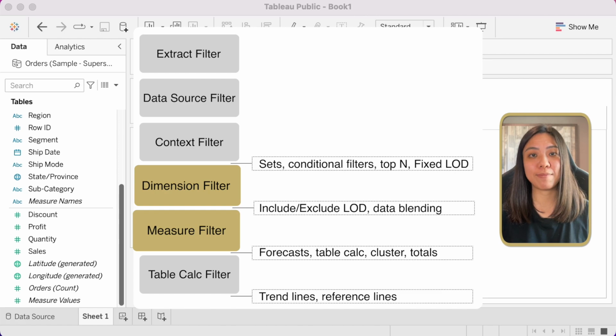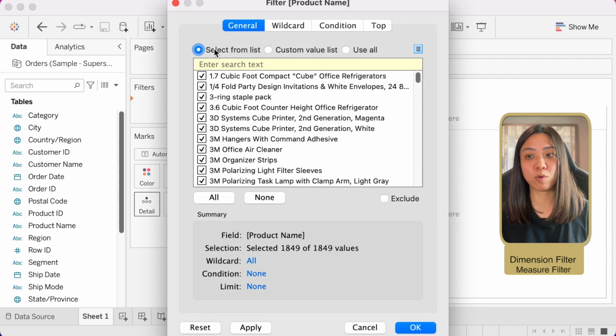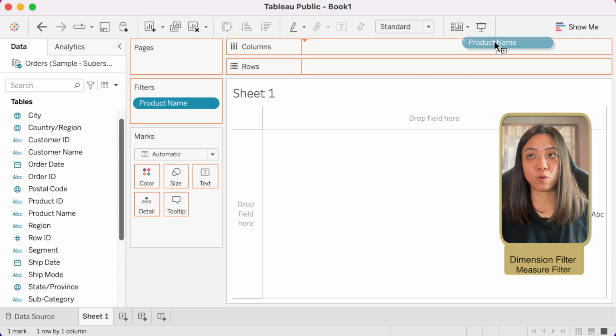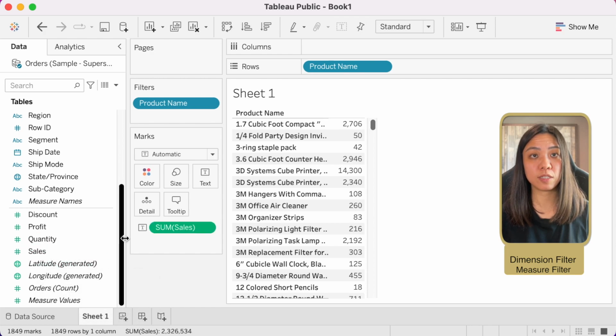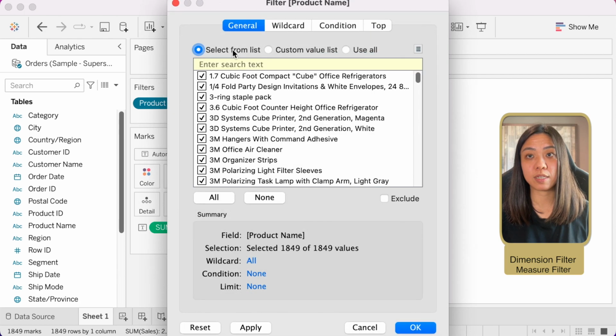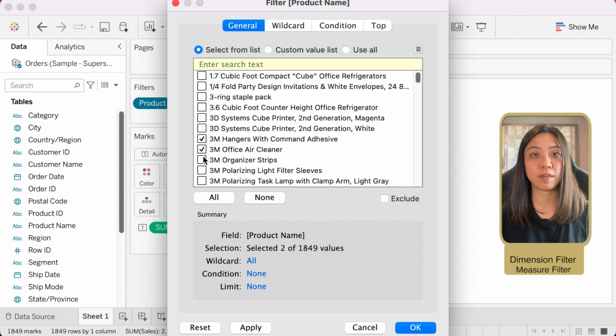We know what dimensions and measures are. We have been using them. So here we have our dimension, which is the product name. Let's first use all of them, and let's drop this into our view. And we also want to look at our measure, which is the sales. First, let's perform a dimension filter. We're going to edit the filter, select from our list, and select some of these 3M products over here.